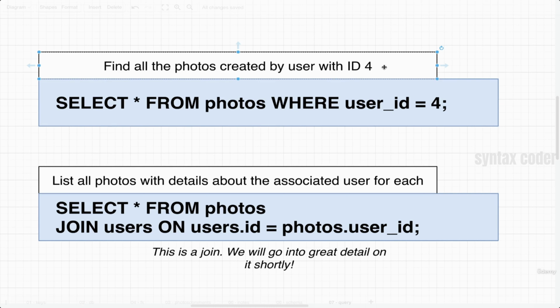Think back to that profile page in the Instagram application we were looking at just a little bit ago. We were looking at a profile page for the user Instagram, and on that profile page, we listed out all the photos that person had posted. So this query right here is something that we are very likely to want to write out at some point in time in our app. We might want to get all the photos created by a very particular user.